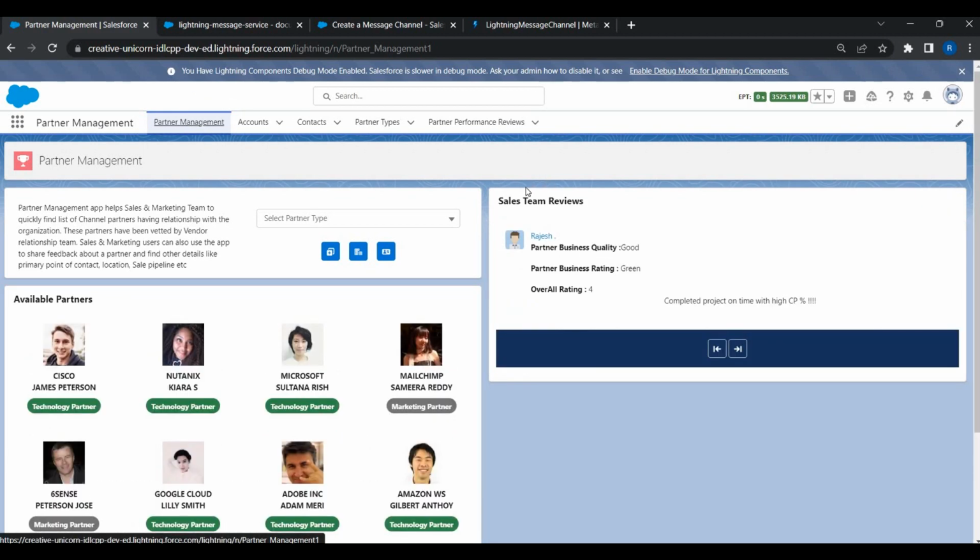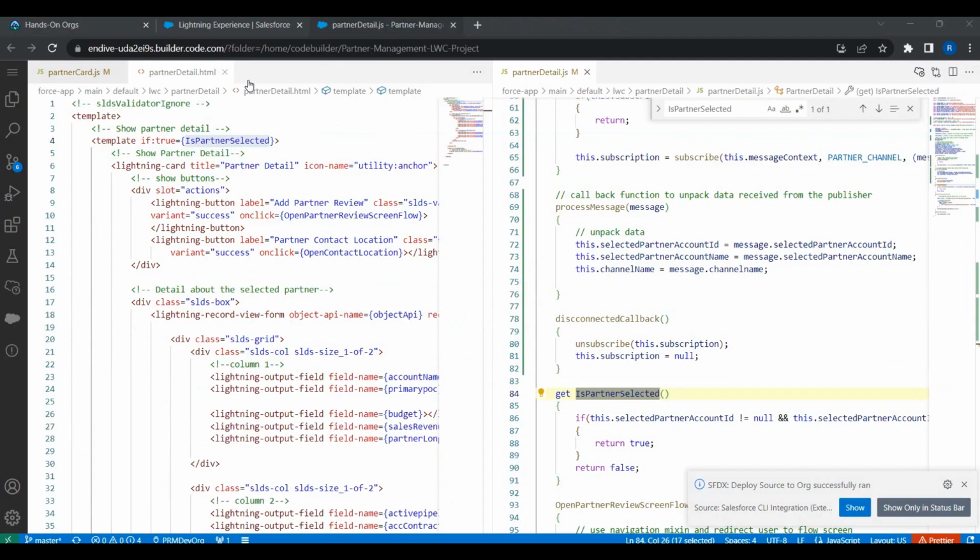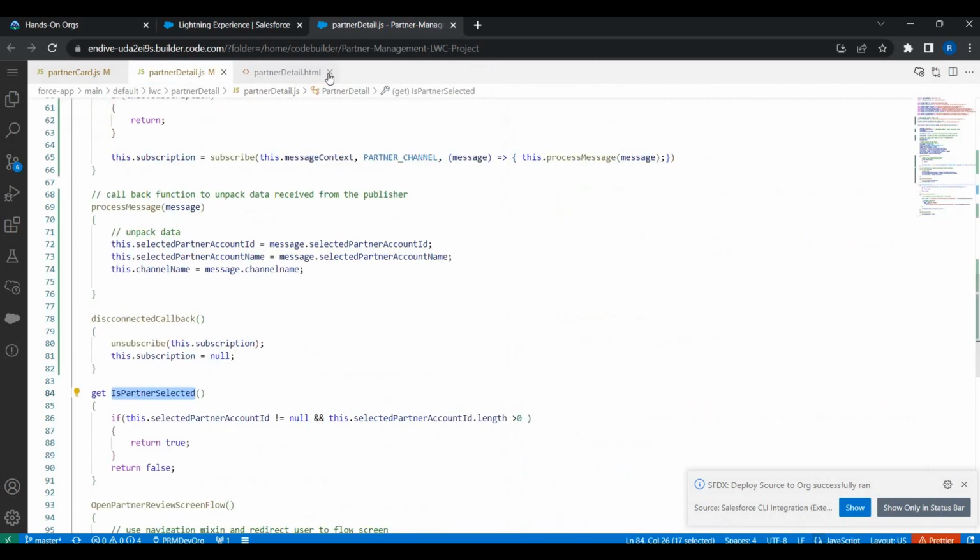So the next thing we are going to do is apply the same logic for the sales team reviews component. First, we'll make this hidden and then let it act as a subscriber, receive the data, pretty much the same code we just did for partner detail. Let's copy and paste the code and see how this works so that we can mark this project as complete. So let's go back and I'll keep this partner detail JavaScript right here.